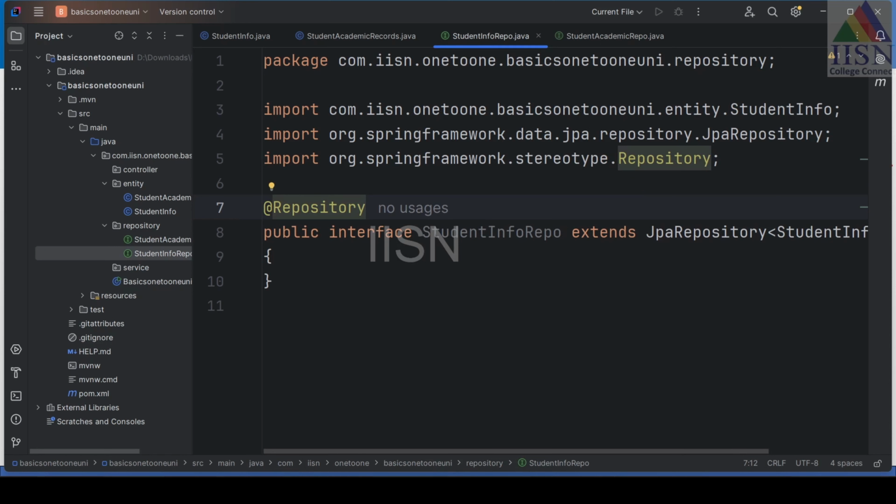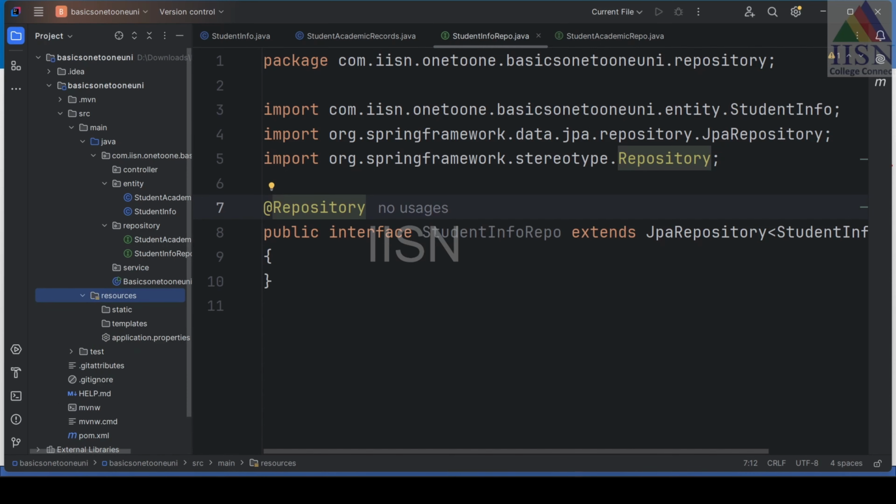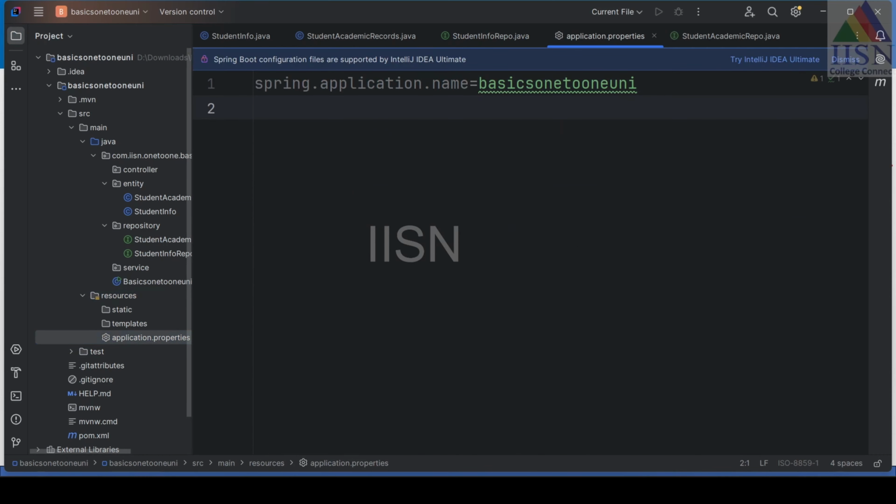Now we are going to write some database configuration information. Normally, with the Spring JDBC concepts, we write this in the file itself. But here in Spring Data JPA, we are going to write all these properties under the application.properties file. In this application.properties file, we are going to give all the credential information for the database.